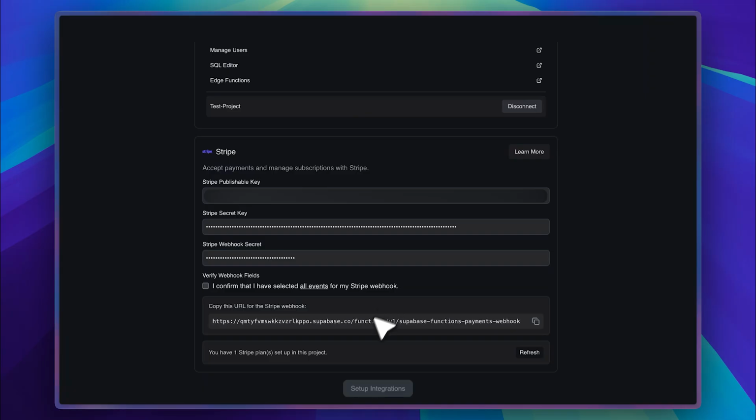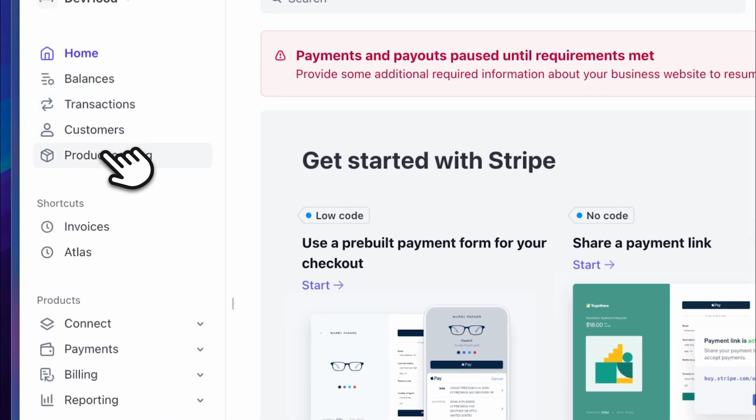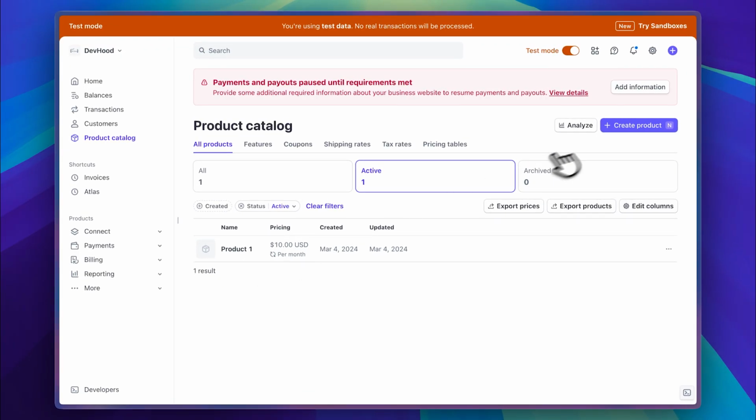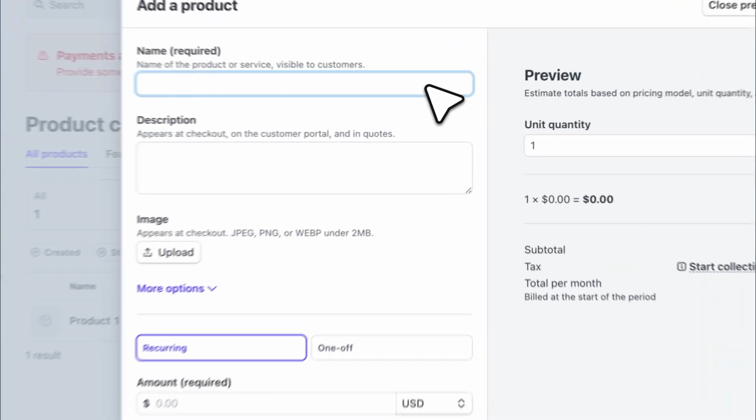You can look here and see that it shows one Stripe plan is set up in the project. This refers to the products we've added, and Tempo will automatically take them and place them into the pricing page, whether it's on the landing page or inside the app. All of the products and subscription options we create will be placed there. To add a product, go back into Stripe and open the product catalog. Add a new product by entering the name, the type of the payment, and then the amount.